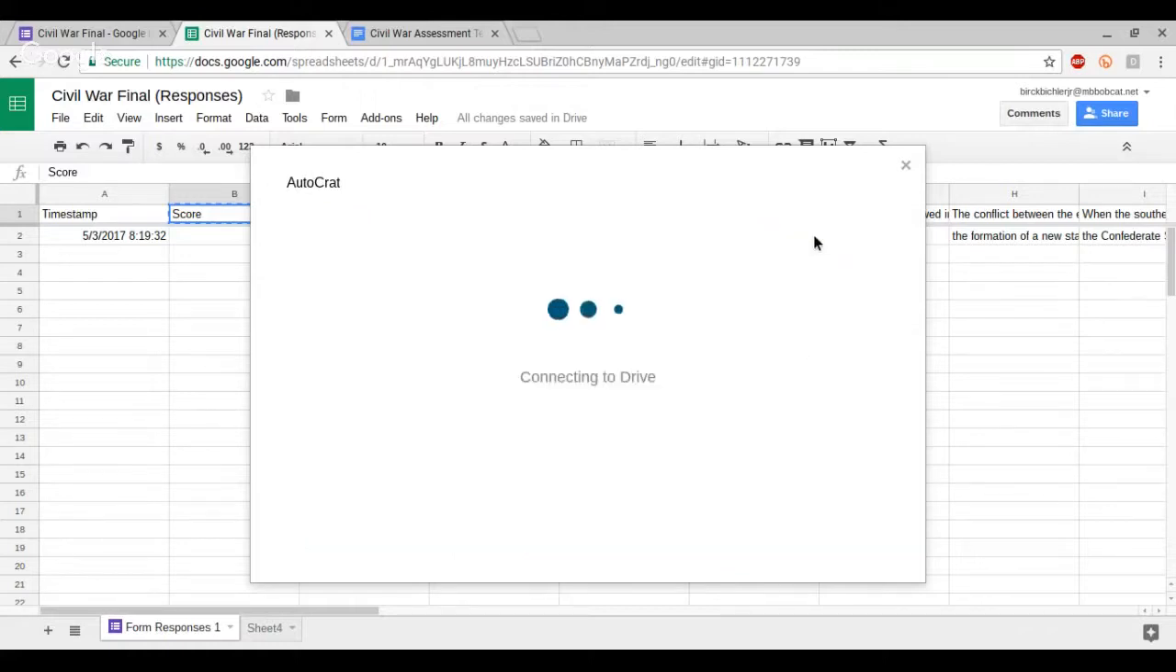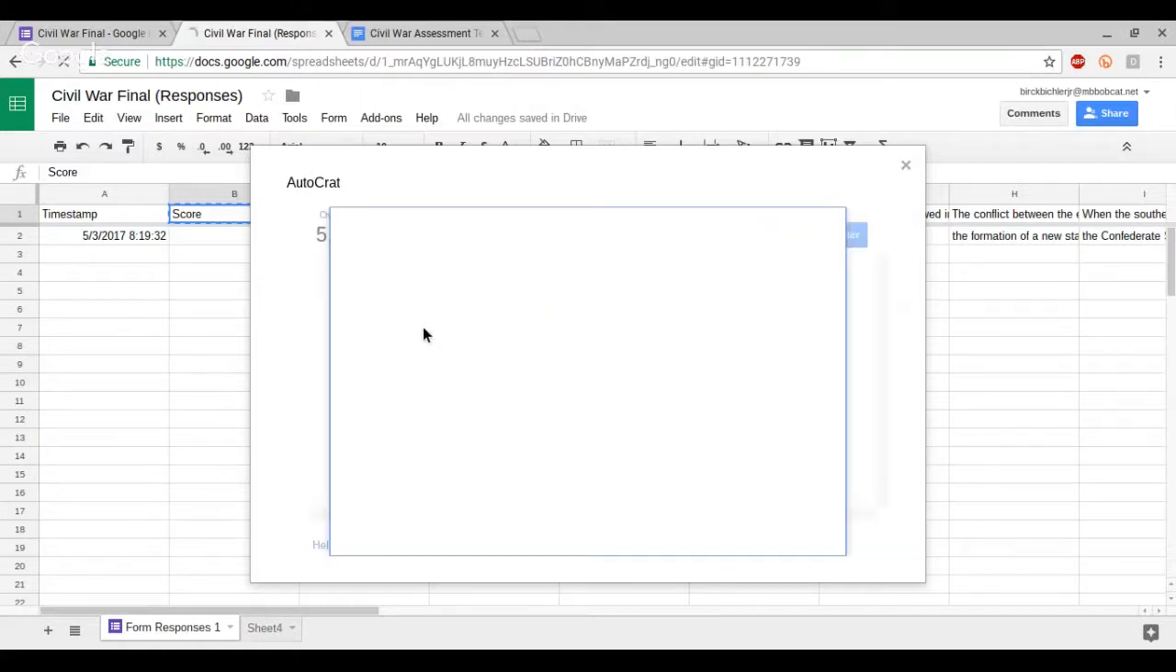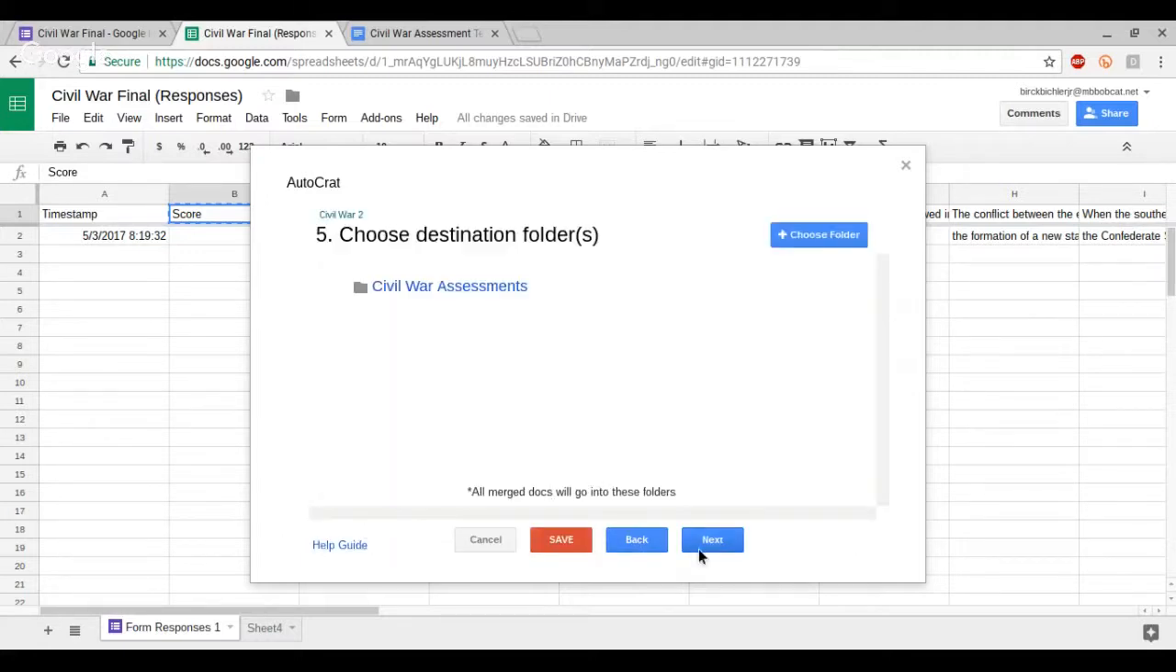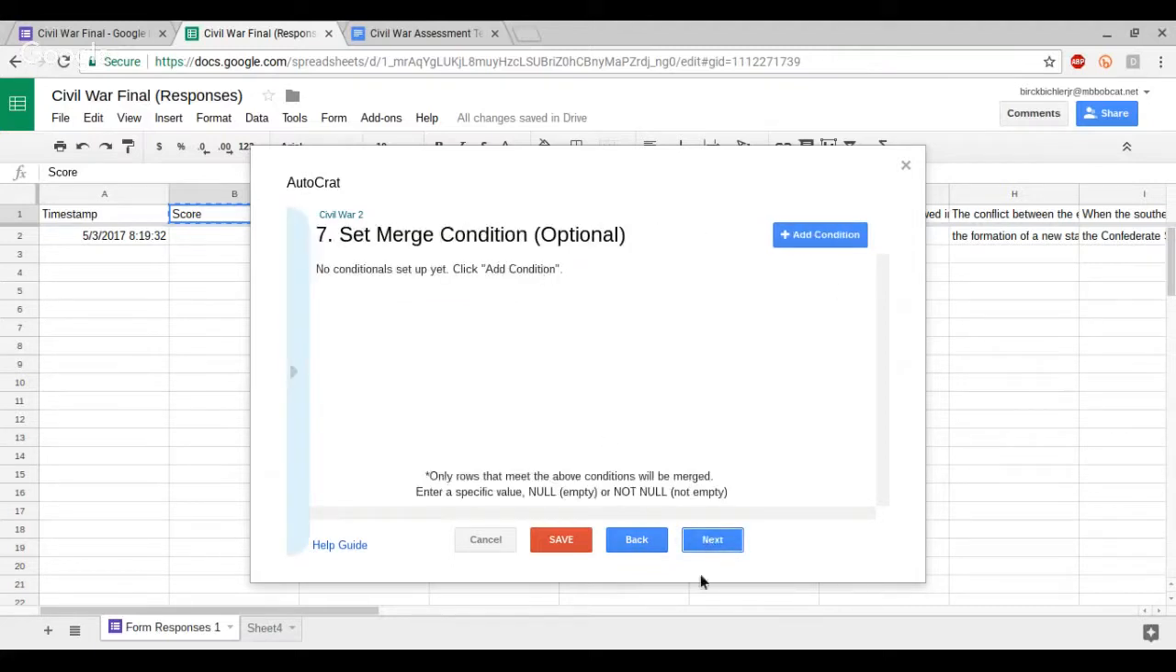Next, destination folder. You have to create a folder for this. I have Civil War assessments set up as my folder. Dynamic folder reference, that's a merge condition, another advanced feature.